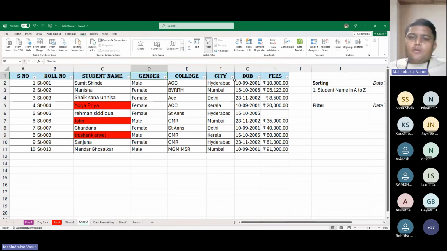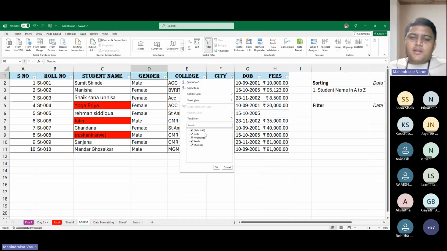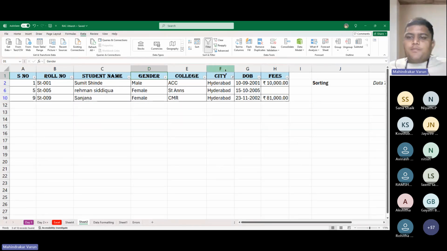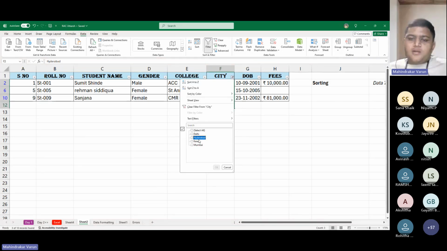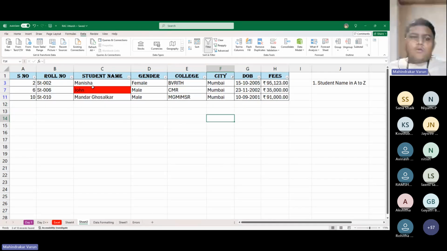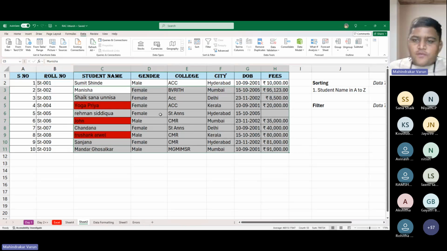Now, I wanted to know how many people are from Hyderabad. I'll click here, deselect it, click on Hyderabad, click on OK. The people in Hyderabad, I'm able to see. Then I'm clicking here, deselecting Hyderabad, selecting Mumbai and clicking OK. You can see the people who belong to Mumbai. This is what filtering means.